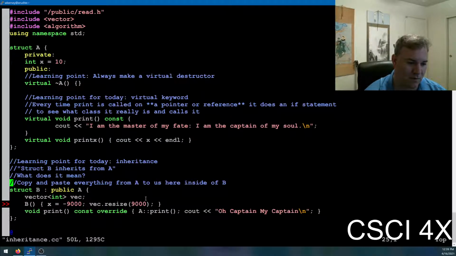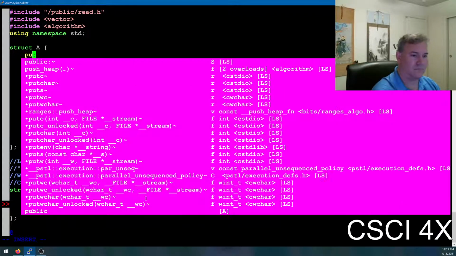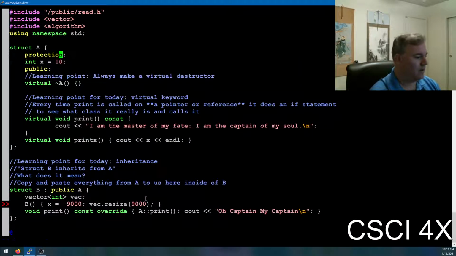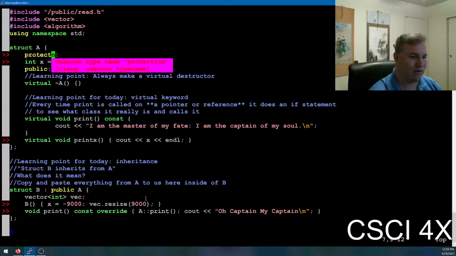So B is a child of A. It cannot access A's privates. If you want to do that, you can't have it be private. A private member is just not allowed. You need to use a new keyword here called protected. Protection.